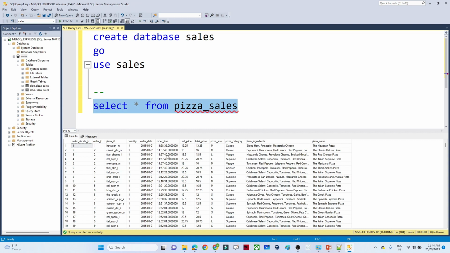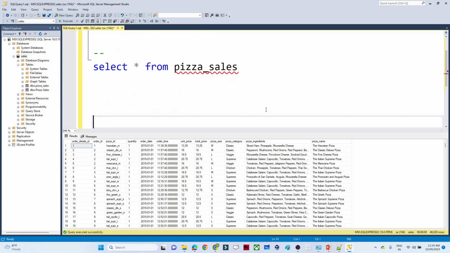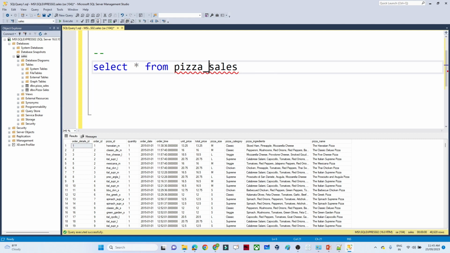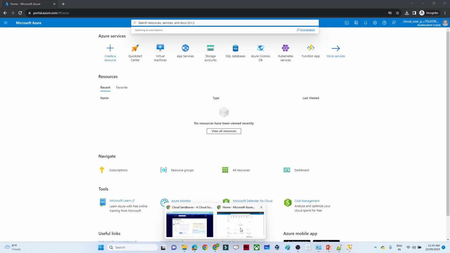So this is the data we have: order ID, pizza ID, quantity, order date, order time, unit price, every detail we have. Now we have data that is available in our SQL Server, and we want to move this data into the cloud space. So what we are saying is, we have data that is available on-prem, and we want to move it into the cloud. So for cloud we will open Azure cloud.